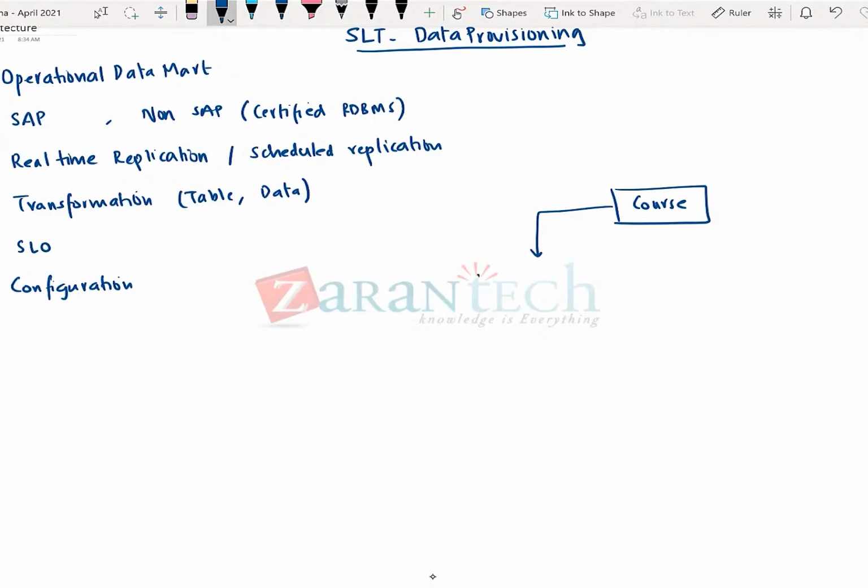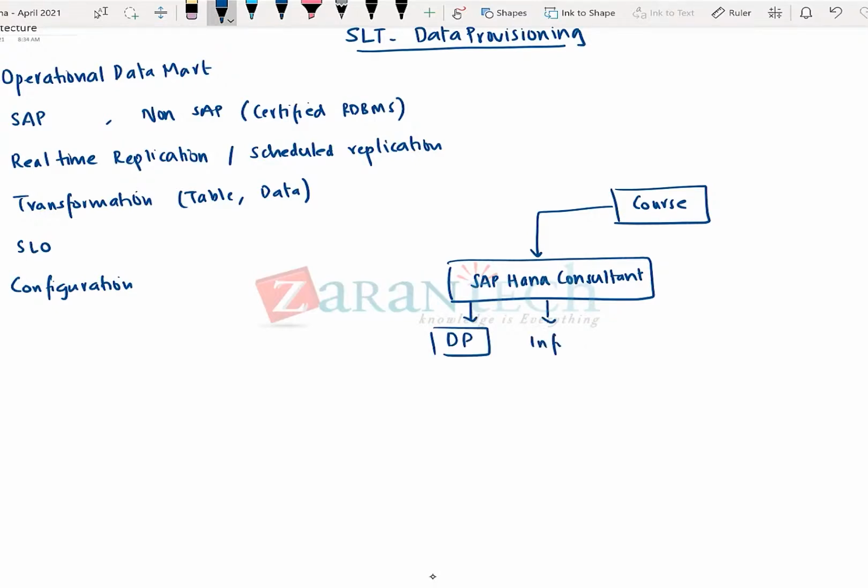predominantly you are looking for an SAP HANA consultant role. When I say consultant, you are not bound by a specific activity. You as a HANA consultant can perform data provisioning. You can do information modeling, and you can help out with reporting. So these are the typical broad categories of information that you can work on as a SAP HANA consultant.